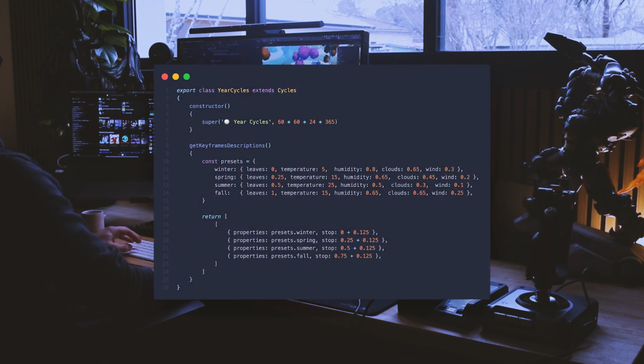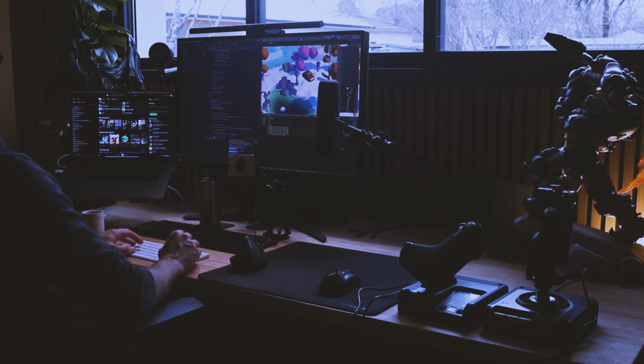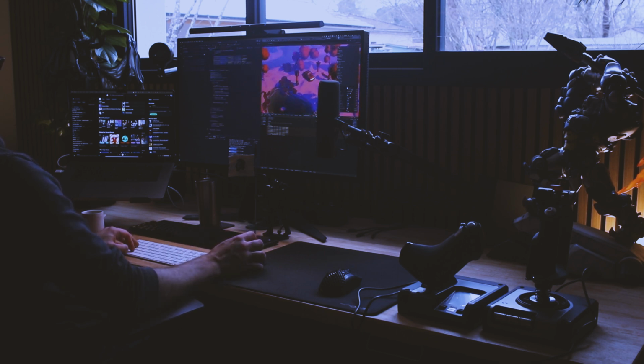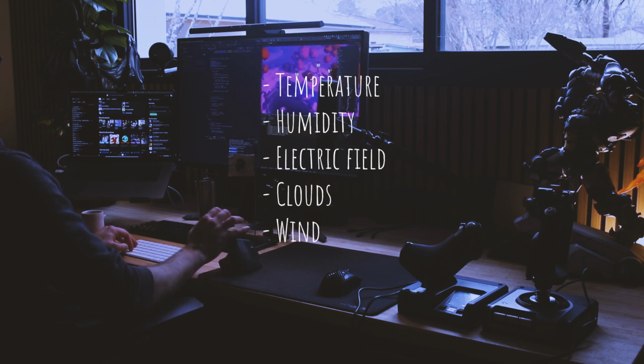I also created a year cycles class working the same way as the day cycles and used it to know how far we are in the year and tweak the weather according to the season. Next, I created a weather class containing 6 properties that can be accessed by every other component of the game: the temperature, the humidity, the electric field, clouds, wind, and rain.